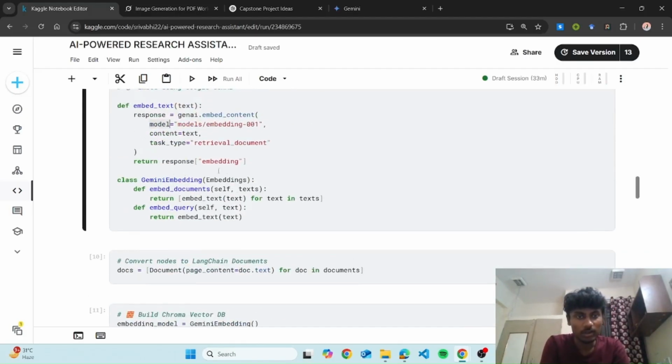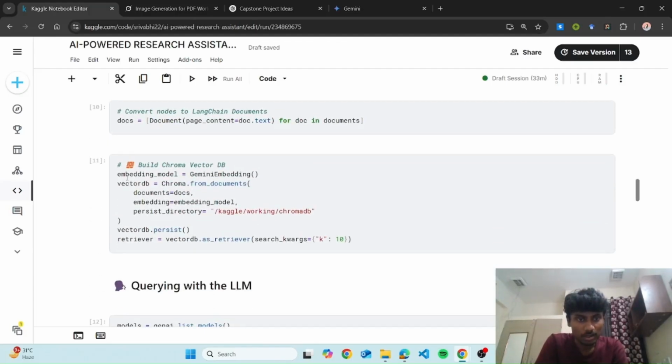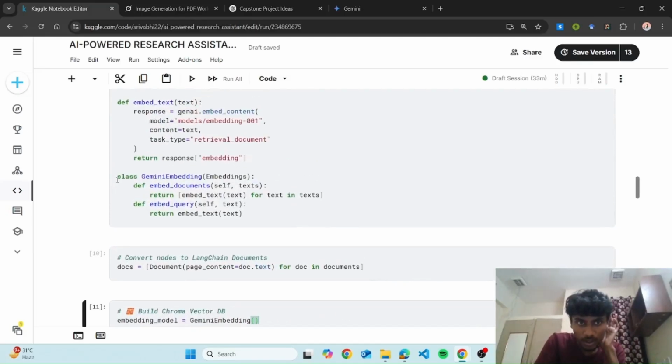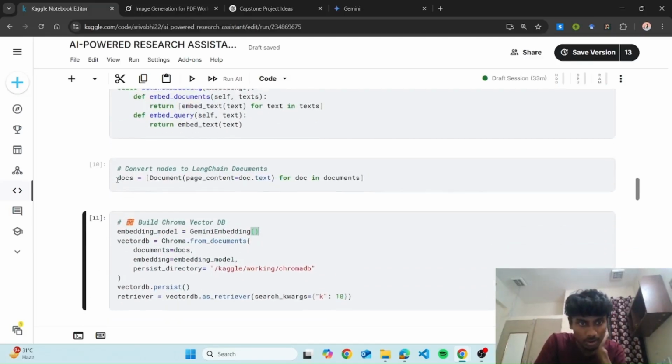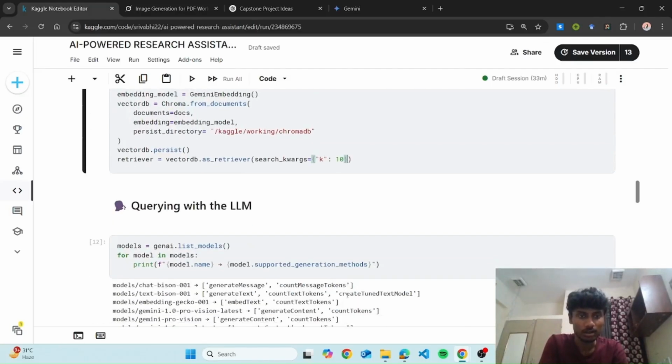And here we have created a wrapper function for it. After that, we have created our embedding model, and then we are creating our Chroma database, and then we have defined our retriever, which will retrieve the relevant semantic vectors from our vector database optimally while we try to query our LLM.